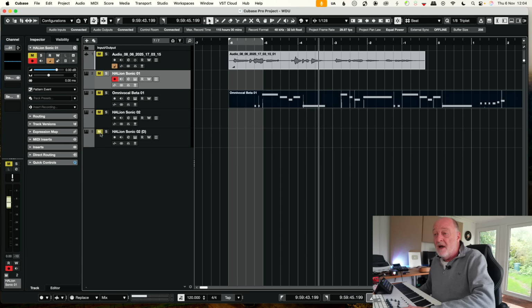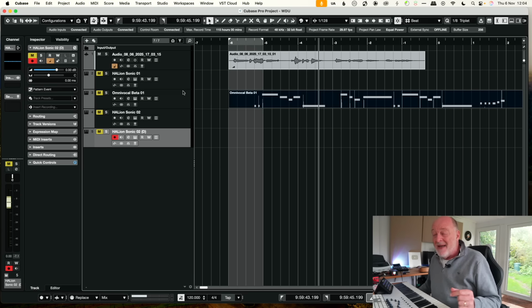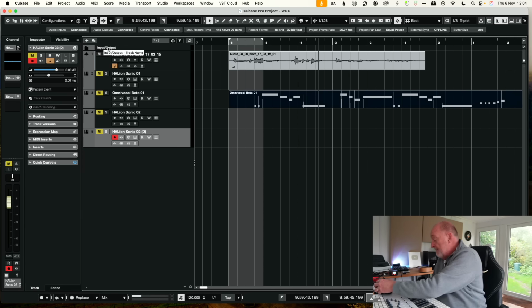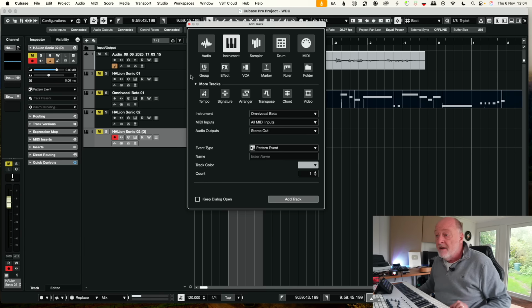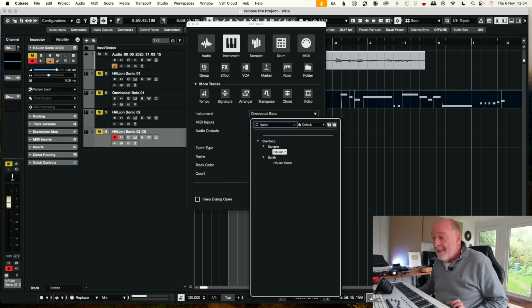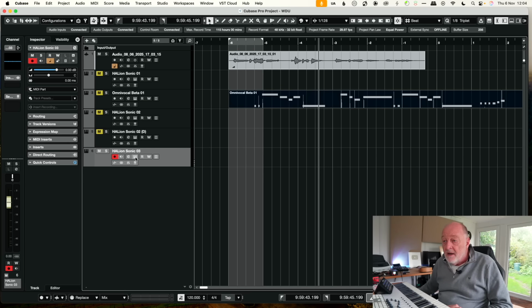There's also a couple of quite cool plugins here. Sorry, let me get back to what I was going to say. There's loads of new modulators which I think are quite good. So let me start another Halion. Let's go to Halion Sonic and just add any old thing. Not pattern event, MIDI this time. In we go. Let's go in there.